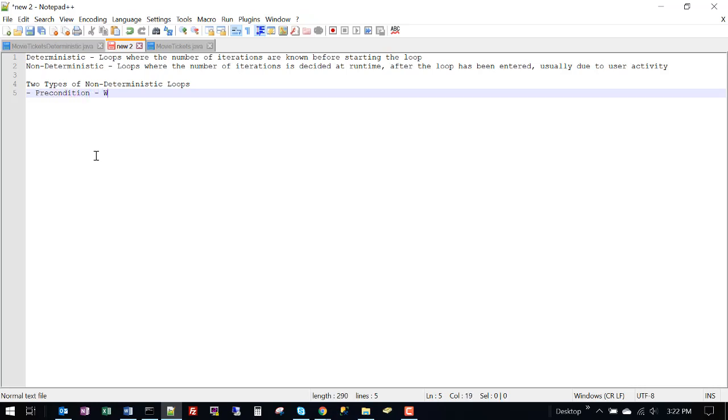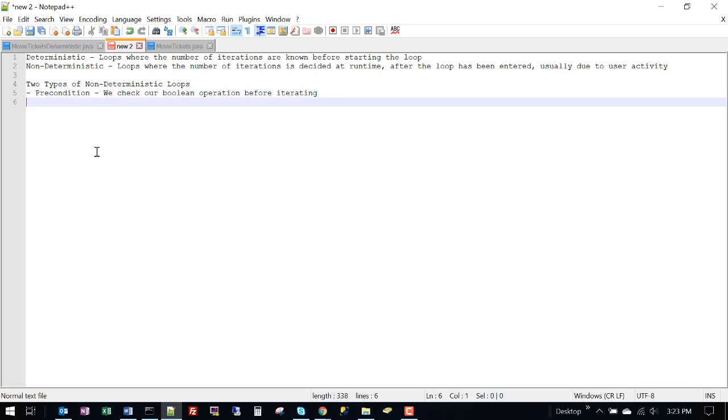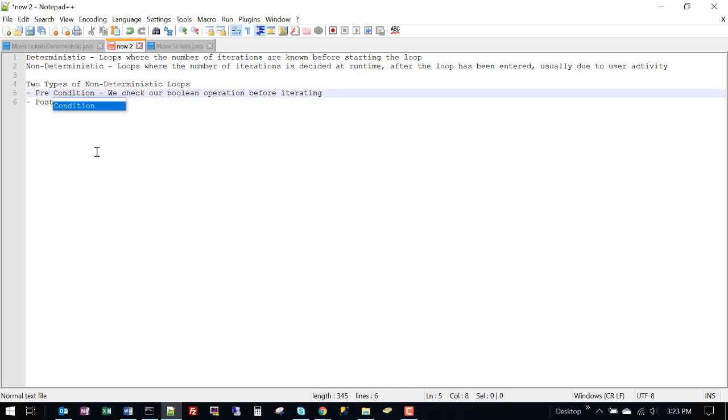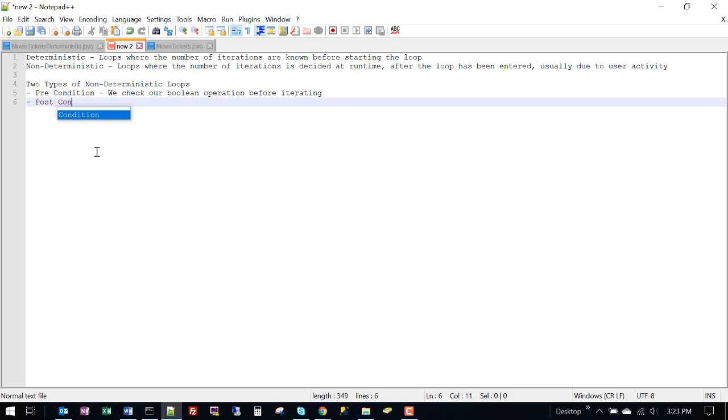Precondition, we check our Boolean operation before iterating, and post condition, where we check our Boolean operation after iterating.